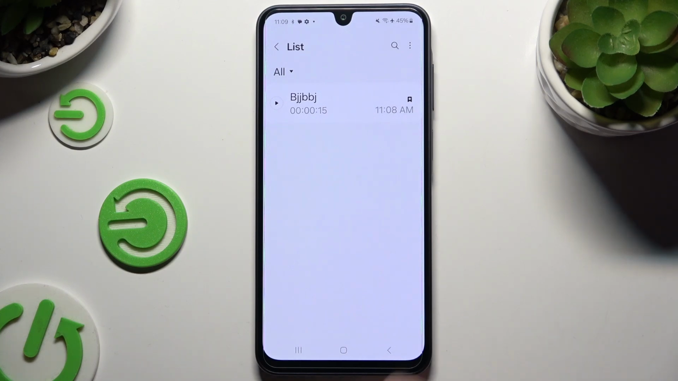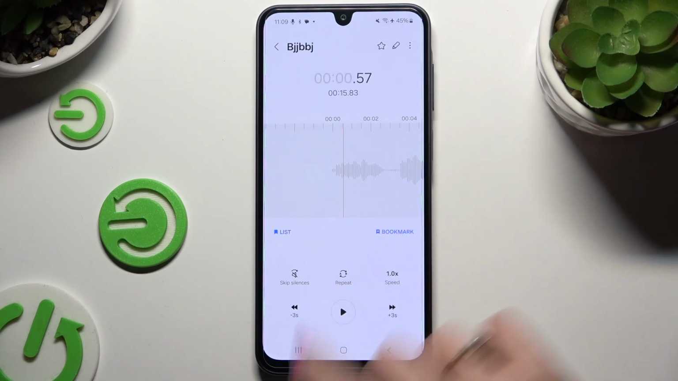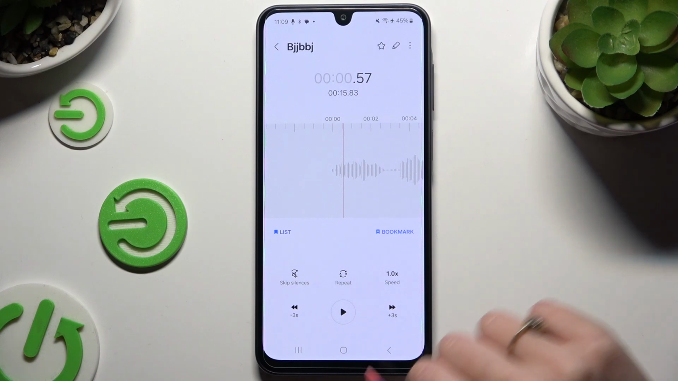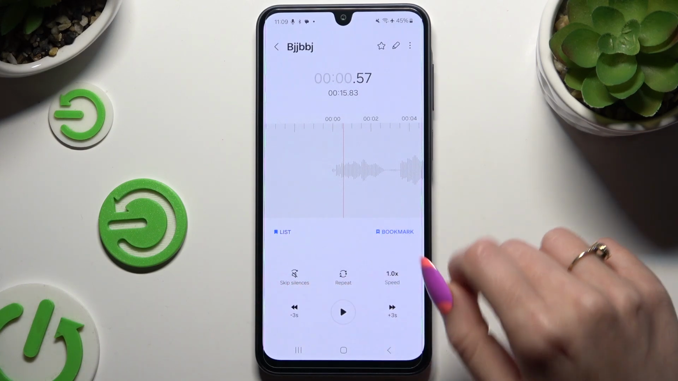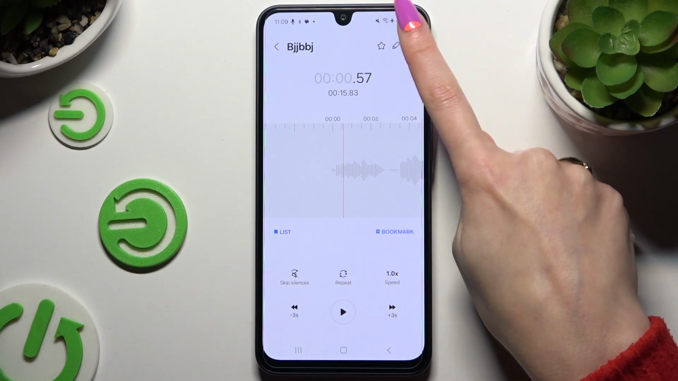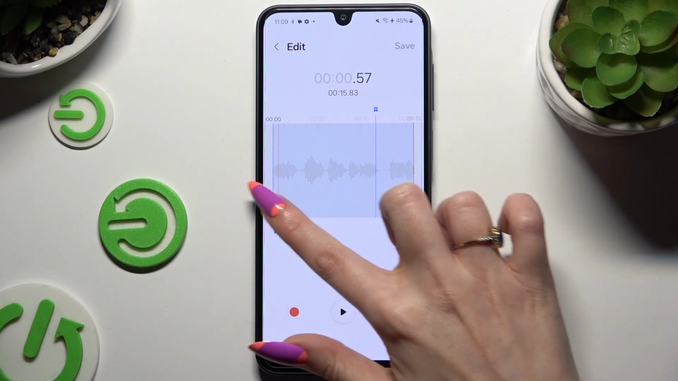If you want to listen to it, click on it, and to manage all of its options, operate those, or click on this pen at the top and change whatever you want to.